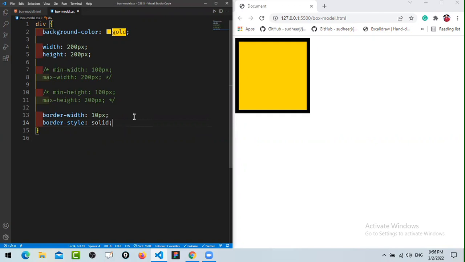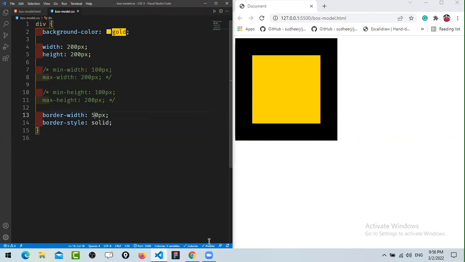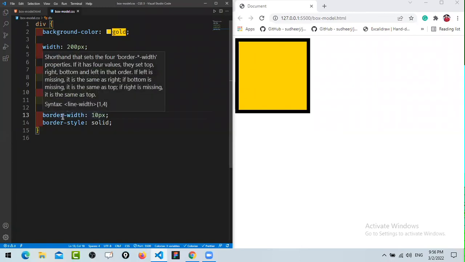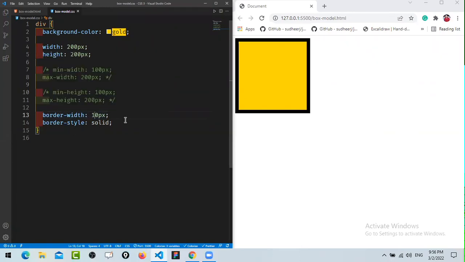So first one is border width. Width is for the thickness of this border. You can use even 50 pixels also. It will work. So for border thickness, you have to use this border width property. And for style, you have to use border style. So this is the first value that you can use for border style.